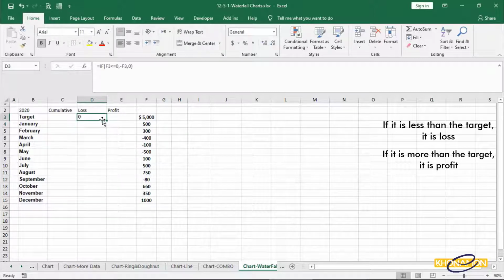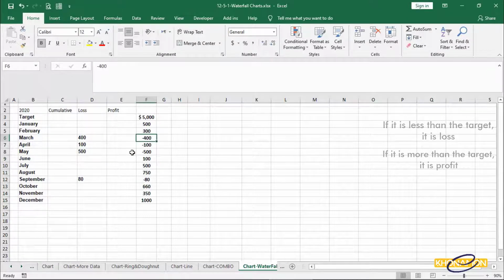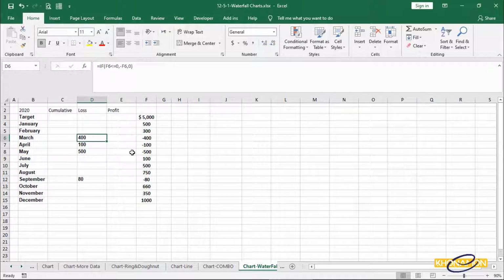Then expand the formula to other cells and remove the zeros. You see, minus 400 is below the zero. So the IF condition multiplied it by minus and showed me 400 as loss. The profit is exactly the vice versa of this formula.